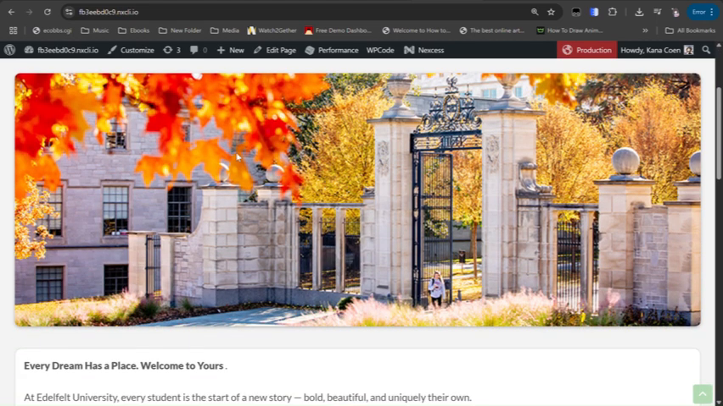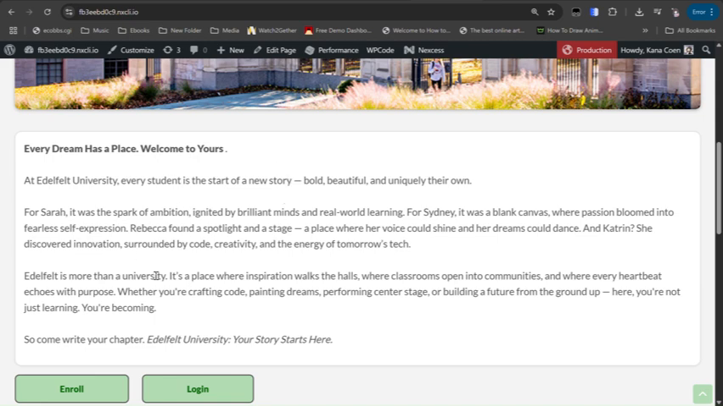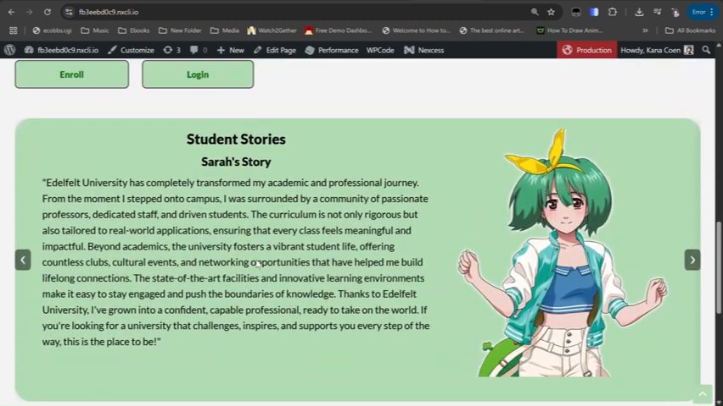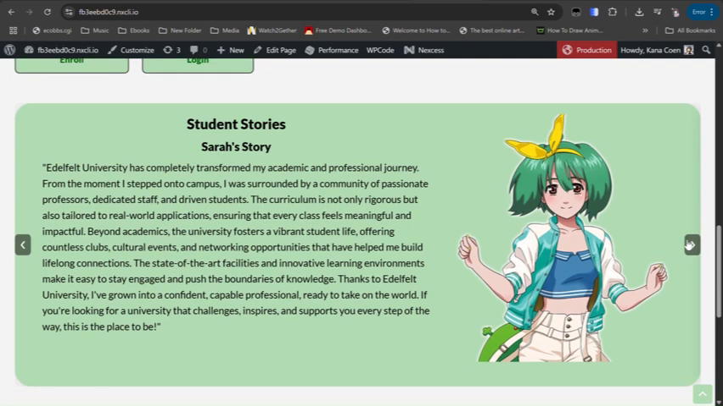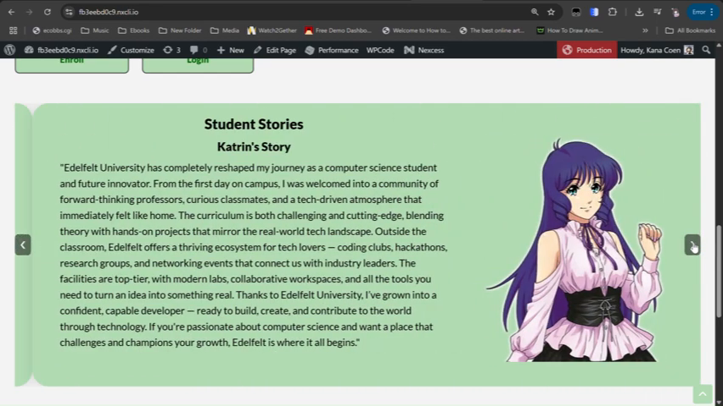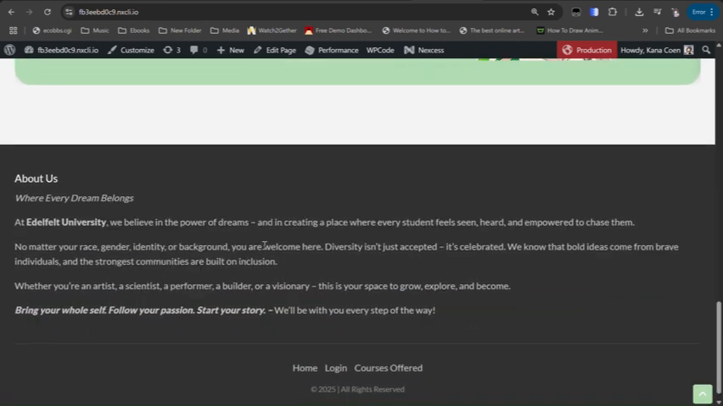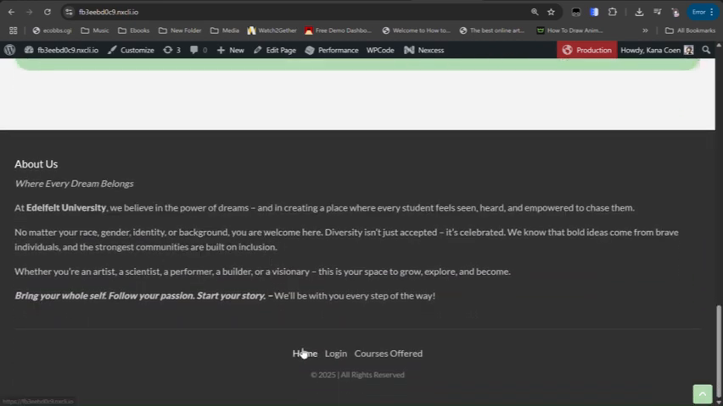The university has a splash image, a quick mission statement to inspire students to enroll in the university, and student stories of students who have succeeded at our university. This is a carousel of rotating stories. You can click through, and then when you reach the end, they'll rotate back to the beginning. A mission statement for the university, home, login, and courses offered links are in the footer.